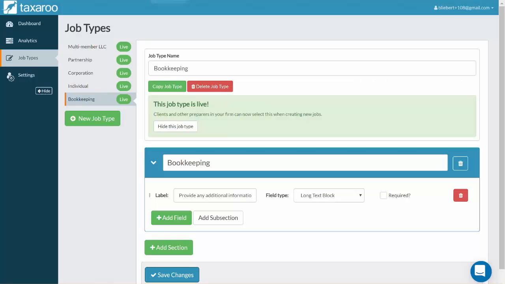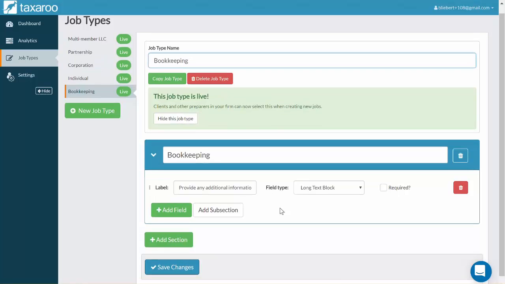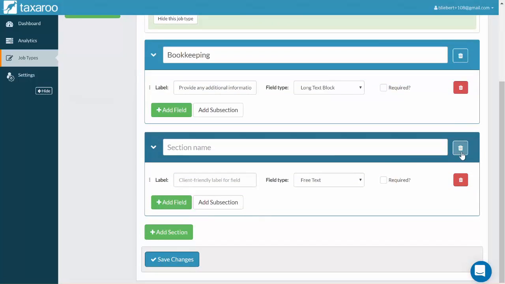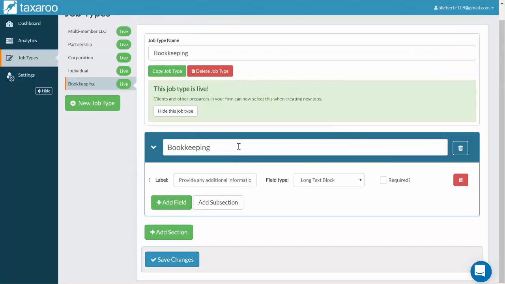Taxaroo's custom job types are going to allow you to expand this beyond just taxes and allow you to put any type of engagement on Taxaroo. And I'll show you this by creating a simple bookkeeping job type. Now, I'm able to put in multiple types of sections, questions, really whatever I need to manage the engagement, it's up to me. And in this case, all I want is one simple text block saying, please provide any additional information, and then the job portal by default. So I'll go ahead, create that. I'll click save. We'll keep this job type live, and we're good to go.